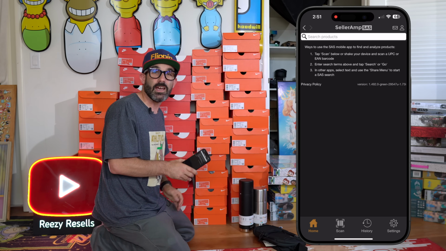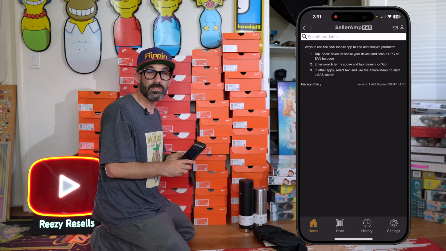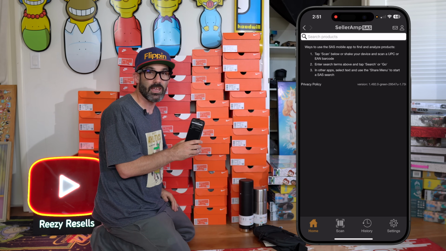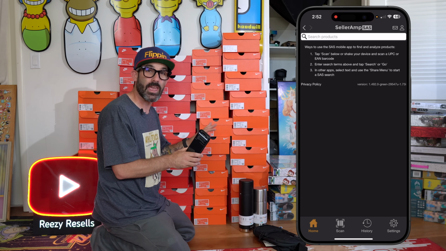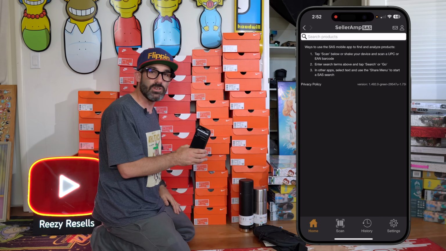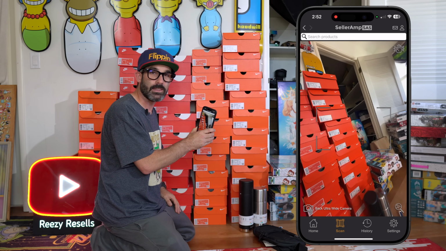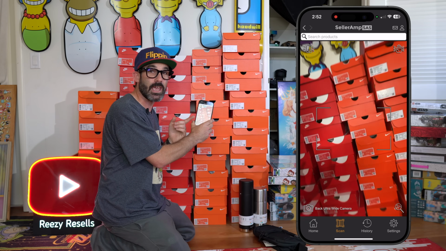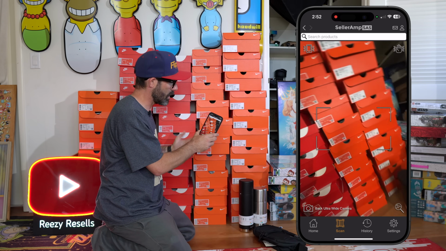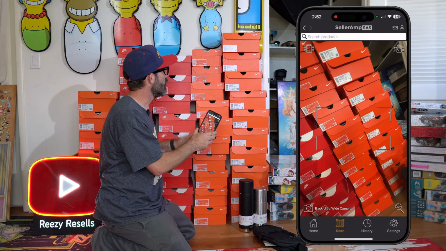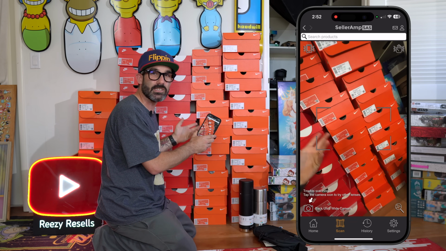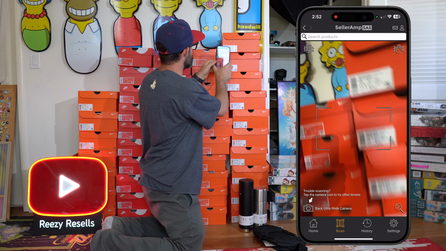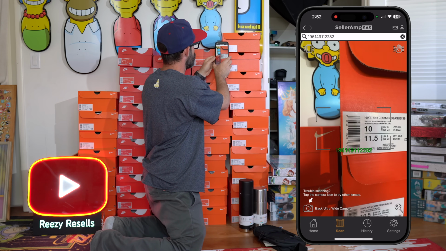First thing I wanna share with you guys is the very cool feature with the SellerAmp app is shake to scan. Now you have to enable this from the camera scan screen, but once you do, it allows you to just shake your phone like that and it will immediately go into scanning mode, which is really cool. So now I can actually just scan barcodes and go through and make some purchasing decisions, and I'll walk through it with you guys. So let's scan this first pair.